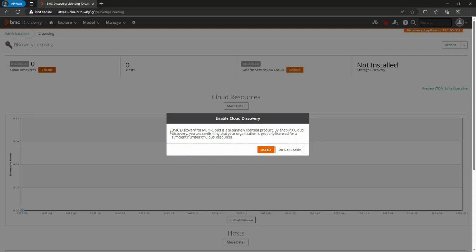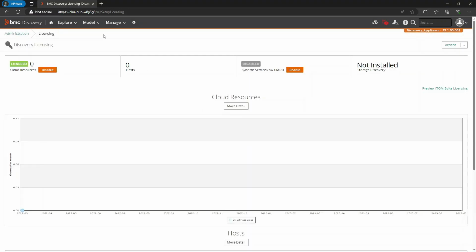There will be a pop-up. Please be sure to read it. As mentioned earlier, it is licensed separately. So if you're not aware, you may also contact your account manager or your sales representative. So I'm enabling it now. Now the cloud discovery is enabled.